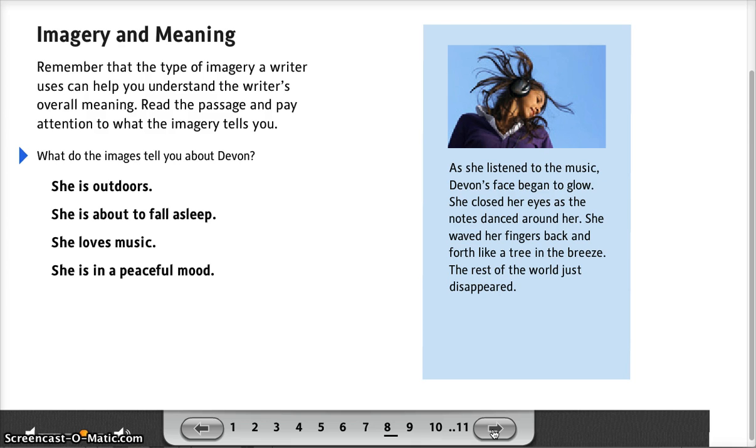As she listened to the music, Devon's face began to glow. She closed her eyes as the notes danced around her. She waved her fingers back and forth like a tree in the breeze. The rest of the world just disappeared.